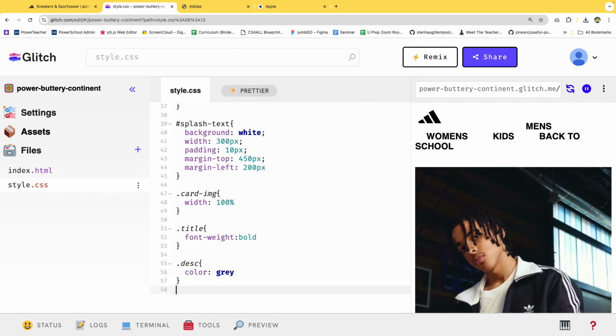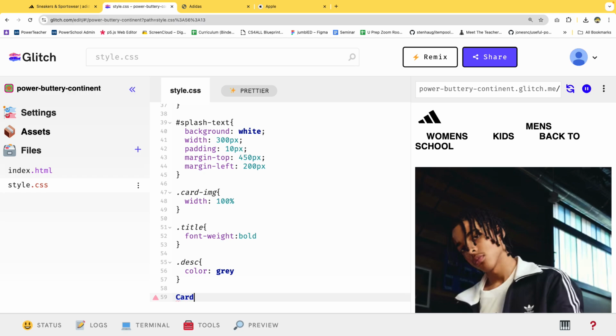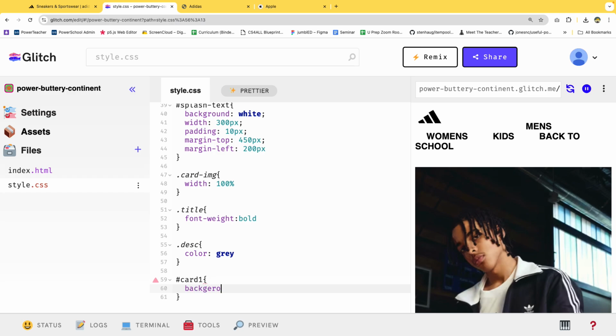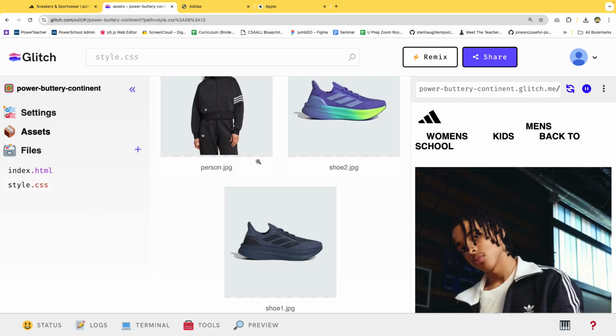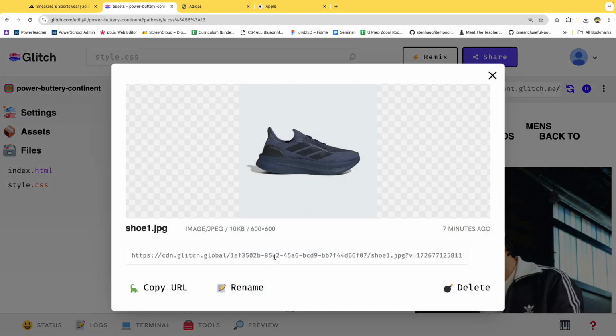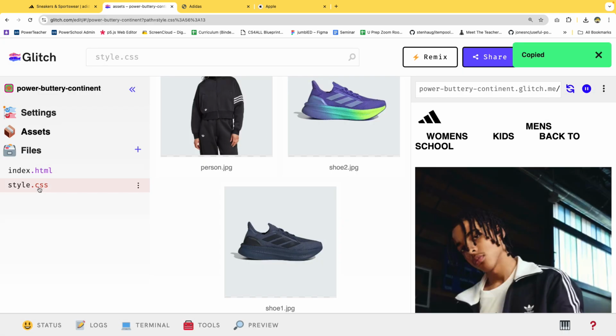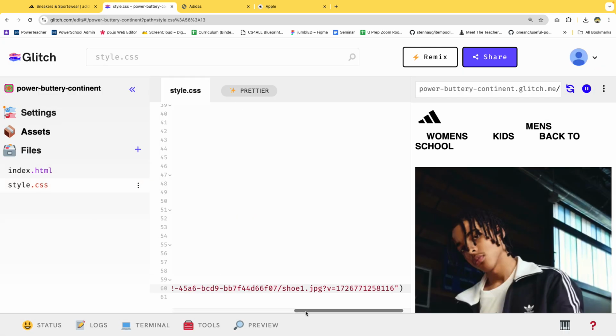For card 1, hashtag card1, we're going to set the background to the URL. We're going to put the image in here. So this was the first image right here. Copy the URL, go over here, put that in.